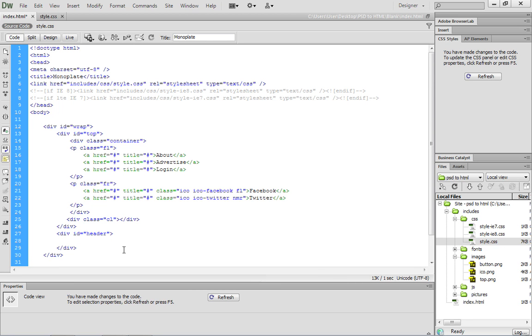After we have the header div element, what we want to do is create another div element. And this div element is going to have a class attribute, and we're going to use the container class, the same class that we used for the previous div container up here in the top section. So I'll go ahead and make sure that I close that tag off. And inside of container, what we want to do in this case is actually create two more div elements. This first div element is going to have an ID attribute, and the ID attribute is going to be logo.